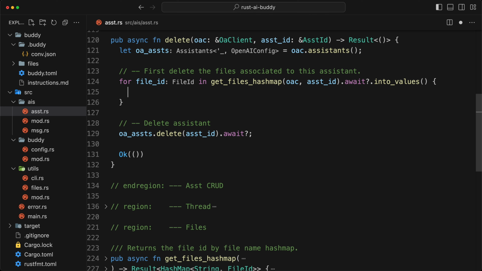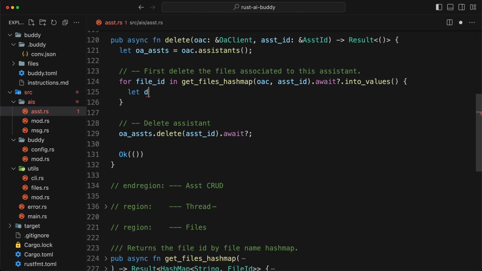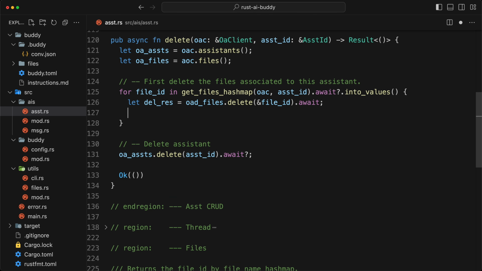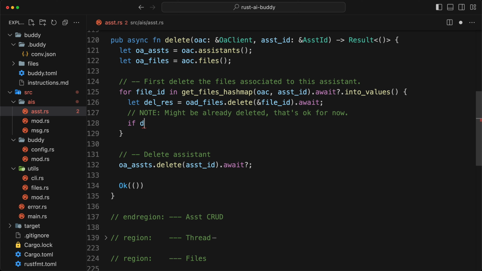And now that we have the file ID, we're going to keep the response over there. OA files, put the OA files over there, OAC, that files, and I'm going to do a delete, file ID, await, and I'm not going to do a question mark here, because if it fails, I'm okay with that. It means that it has already been deleted or whatever. And so I'm going to add a note: might be already deleted. That's okay for now.